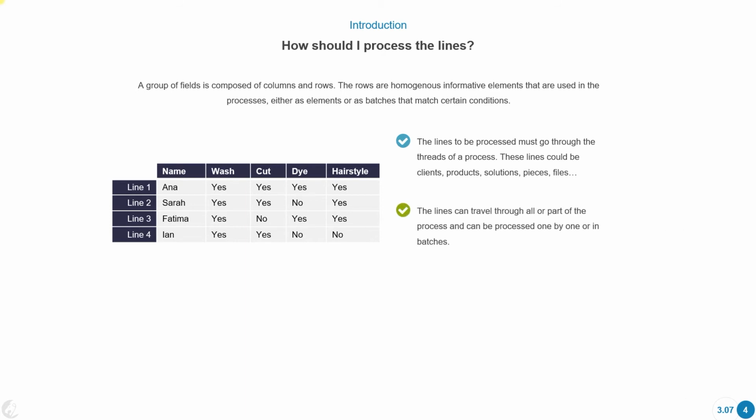Now, these lines can travel through all or part of the process, and they can be processed one by one, or they could also be processed in batches. Each line is going to receive a specific treatment. Therefore, it's going to undergo a sequence of activities throughout the process.